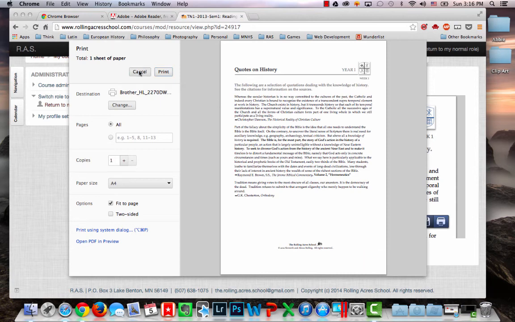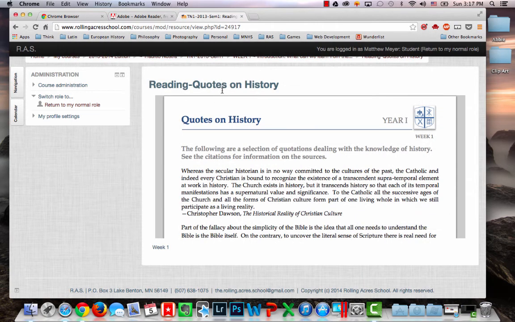That is how you print an embedded file on a Macintosh using Google Chrome. Thank you very much and I hope you enjoyed this tech tip.